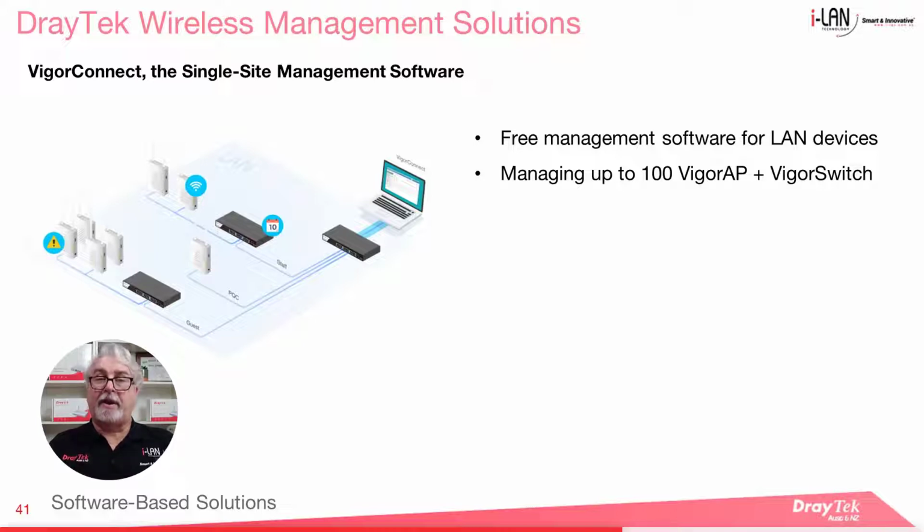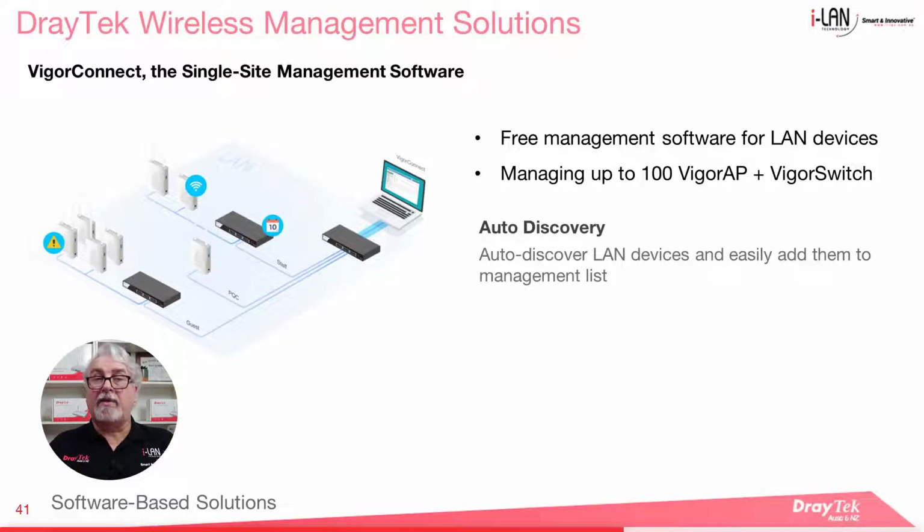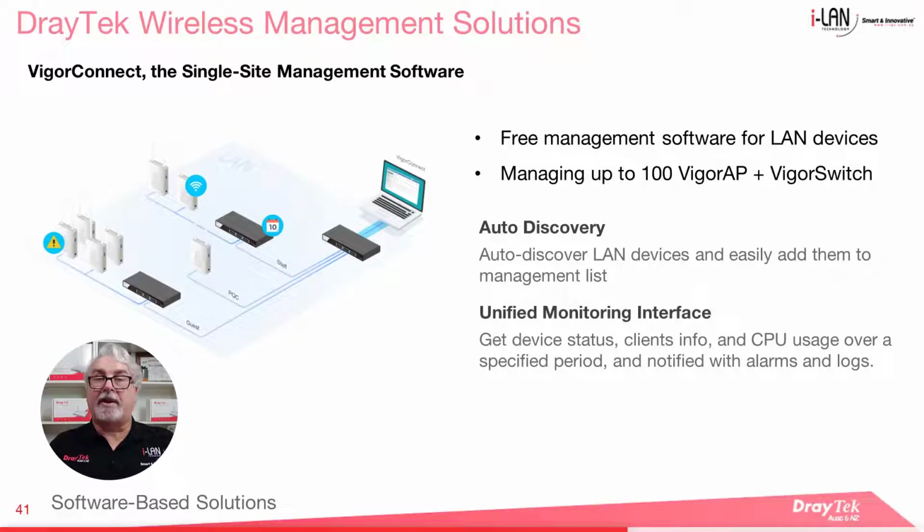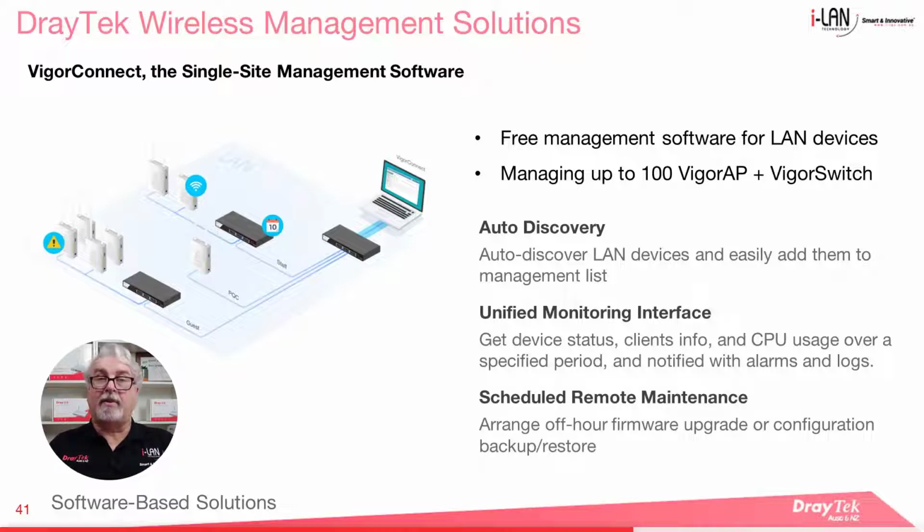Some of the features of VIGA Connect are auto discovery, where LAN devices can be discovered and then be easily added to the management list. It provides centralized monitoring and allows you to get device status, client info, and CPU usage over a specified period, and you can be notified with alarms and logs. Remote maintenance allows you to arrange firmware upgrades or configuration backups or restores according to a time schedule.